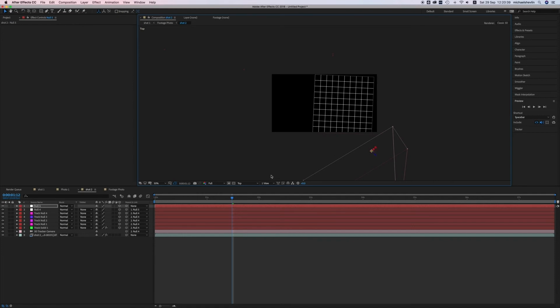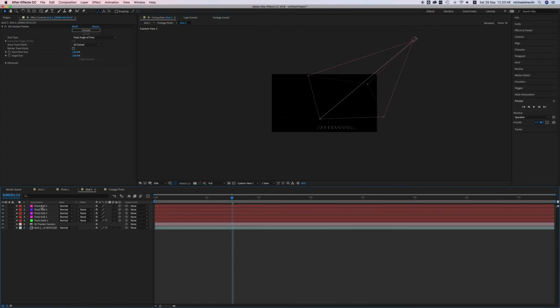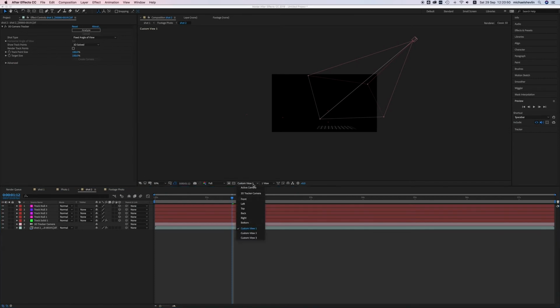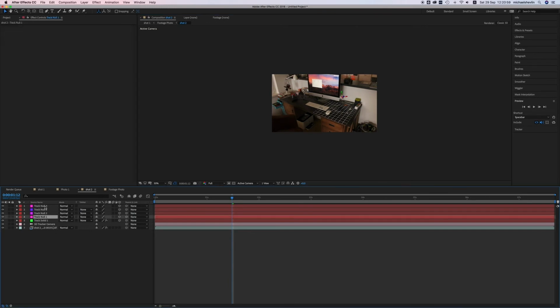And then we look at the custom view, and now we can see we've got something that makes a lot more sense. So we go back to our camera view, and nothing's changed because we haven't actually changed anything. All we've done is rotate the camera around, but the camera is attached to the nulls. We get rid of these nulls because we don't need them. And then we do the same thing.